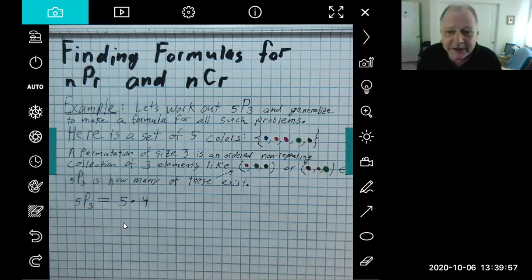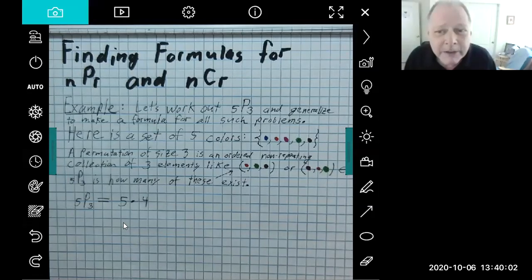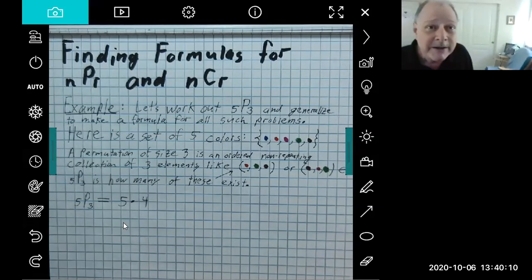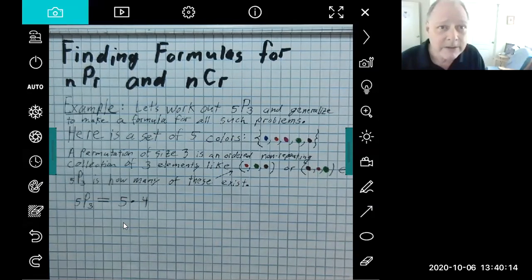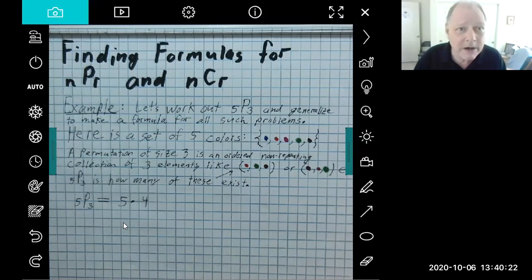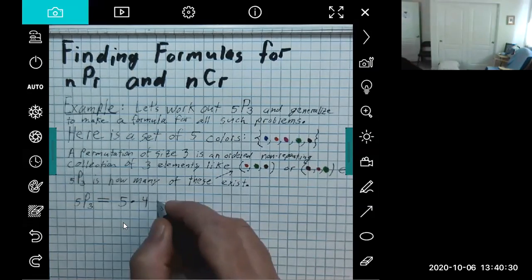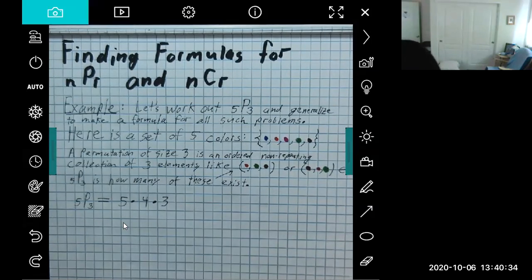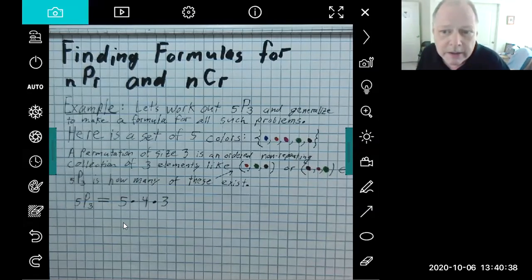Well, once I know that my first 2 colors are, say, red and blue, now there's 3 choices left for what's going to be the third color. So for each one of these 20 pairs, these 20 first 2 colors, there's 3 ways to finish it off. So I have 20 ways to start, and for each way, there's 3 ways to finish. So 20 times 3, we're up to 60. And so there's 60 ways to make a permutation of size 3 from a set of 5 elements. Order matters, repetition is not allowed. The number's going down because of not allowing repetition. You can't get the same color twice.